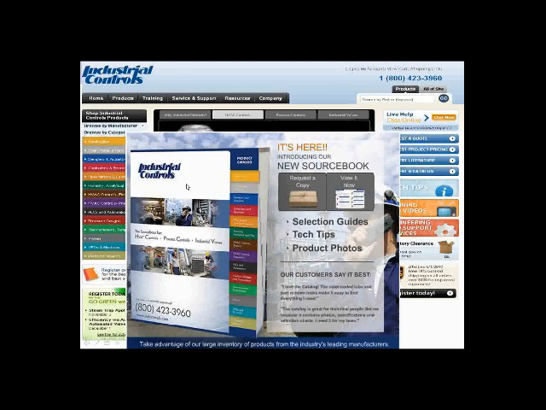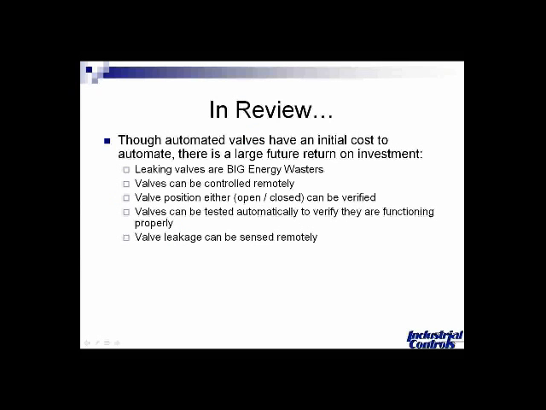No question about it. Okay. In review, the automated valves certainly have an initial cost, and sometimes it's a substantial initial cost. I do think there's a large future return on your investment from the standpoint that leaking valves are big energy wasters. When you have an automated valve, you can control a valve that you may or may not know is leaking. The fact that the valves can be opened and controlled remotely is a big plus.